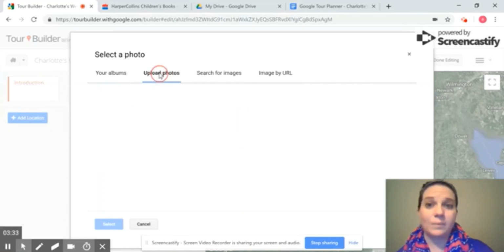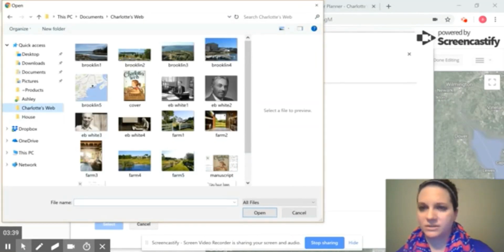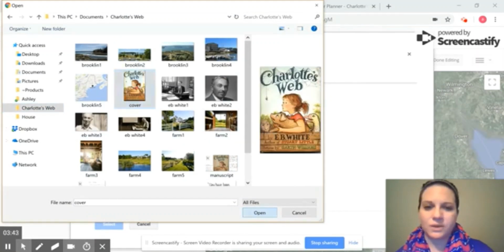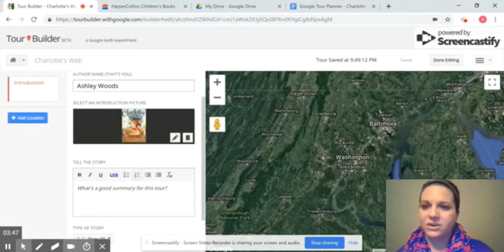So I'm just going to go ahead and upload those photos, and I can select the photo file straight from my computer. So I'm going to pick Charlotte's Web. Here they are, and I'm going to choose the cover for the first one. It will upload. You can see it here. You have an area here with some basic functions for formatting. You can link text, and that's where we're going to put in our text.